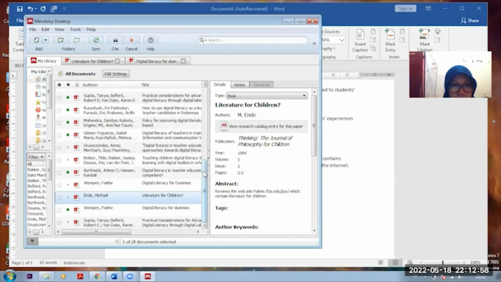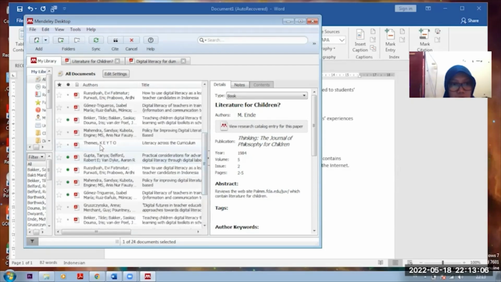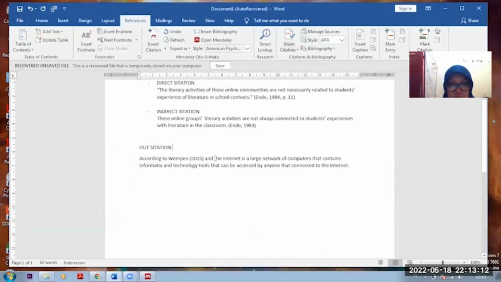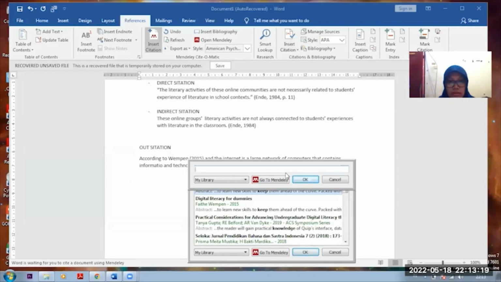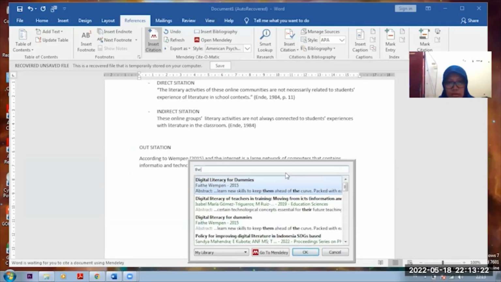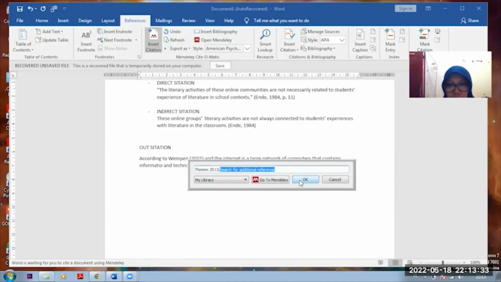Let's just use Becker, and Kaltalk, them. So you just need to do this insert citation and find the name of the others here, them. Click that, then click OK.